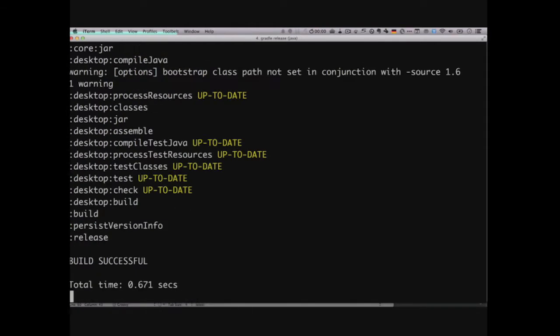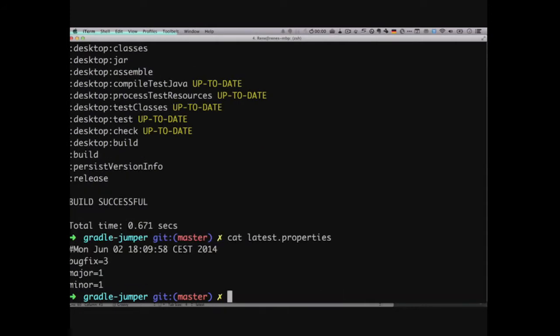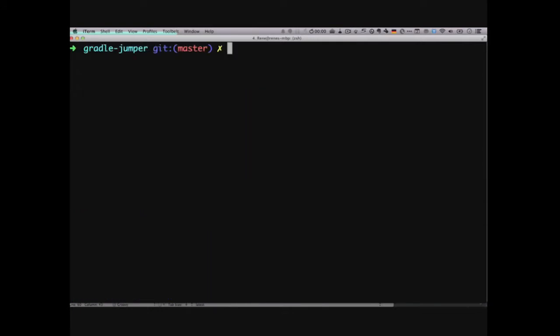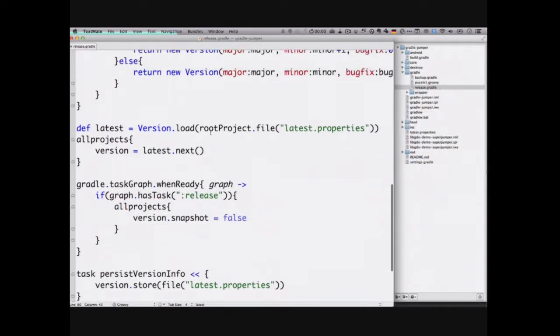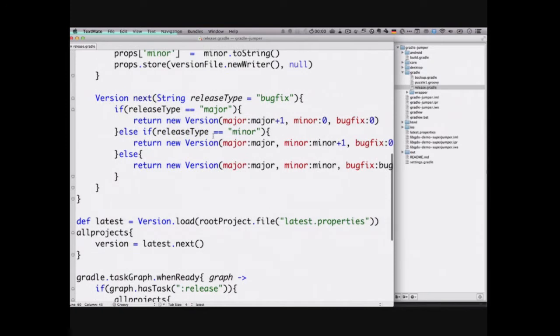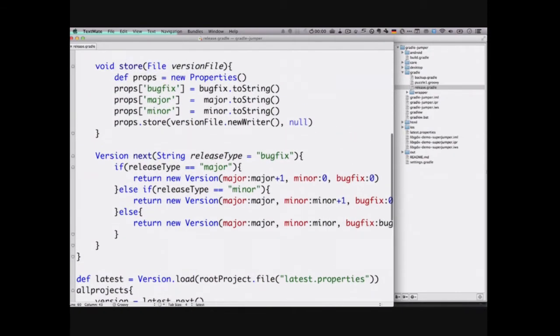So the problem now is that I don't have modeled yet if I do a major, a minor, or bug fix release. So how can we do that? So where's the place to model that? Since we just have 45 minutes again, you could model that in a plugin, stuff like this. I kept it simple for this demo.